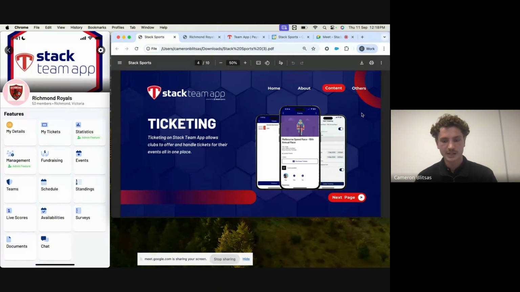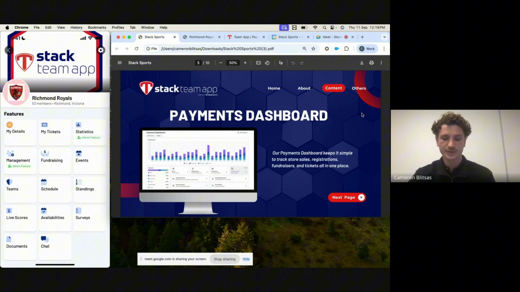Cool. So now that we've looked at ticketing, that's all about bringing all the money in for specific events. What about other payments that go along, like the store, the registration, or even fundraising donations? That's where the payments dashboard comes in. This is your finance summary inside TeamApp.